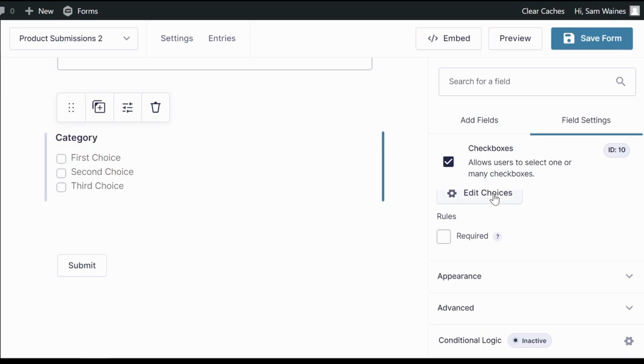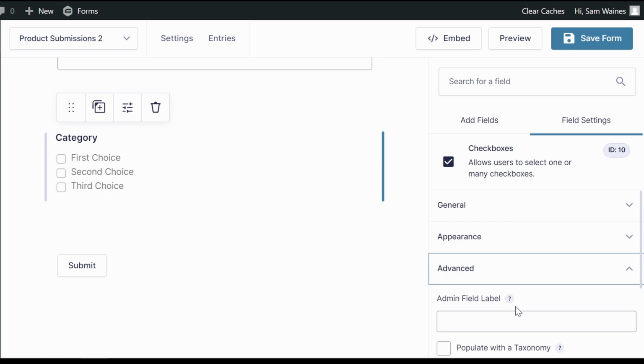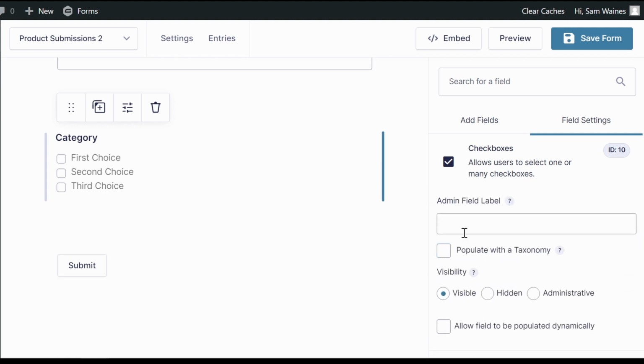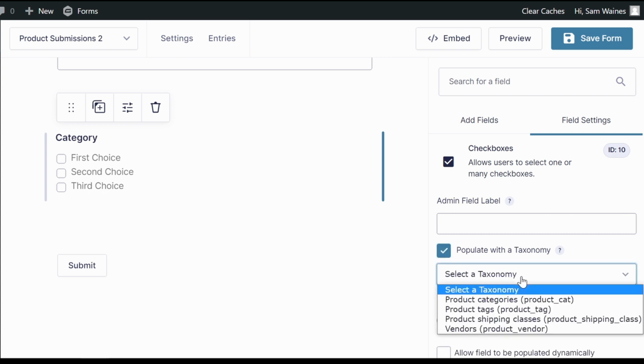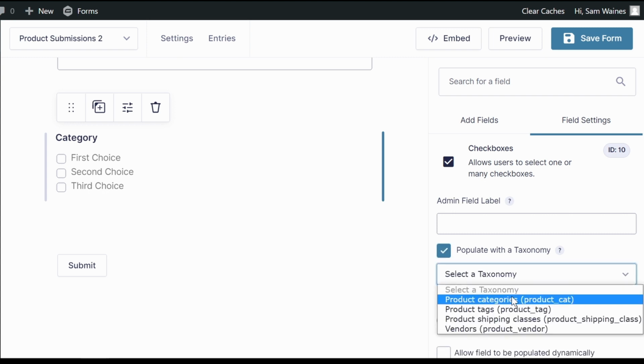Now we're going to edit the choices under advanced. This is what we want. We're going to populate with taxonomy, and we're going to select product categories.